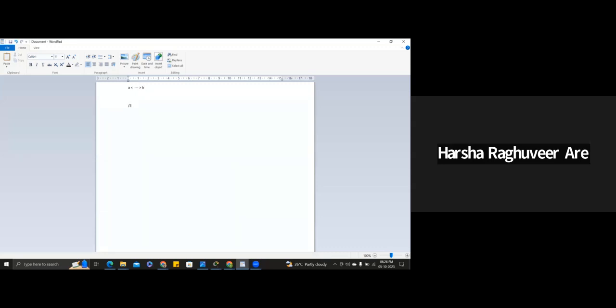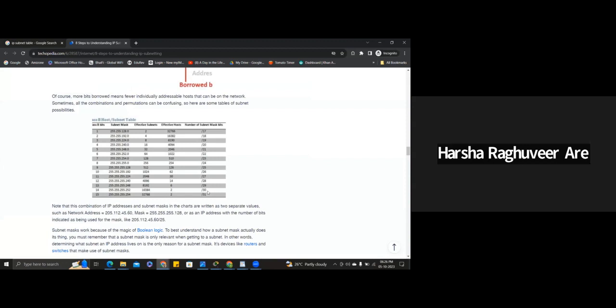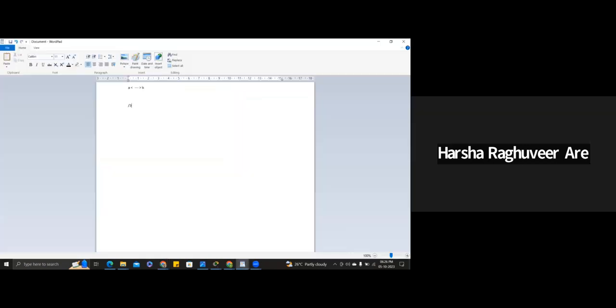Select slash 30, which roughly translates to 252. So how many ones are there? There are 30, right? That's how the subnet works. So I need an IP address.